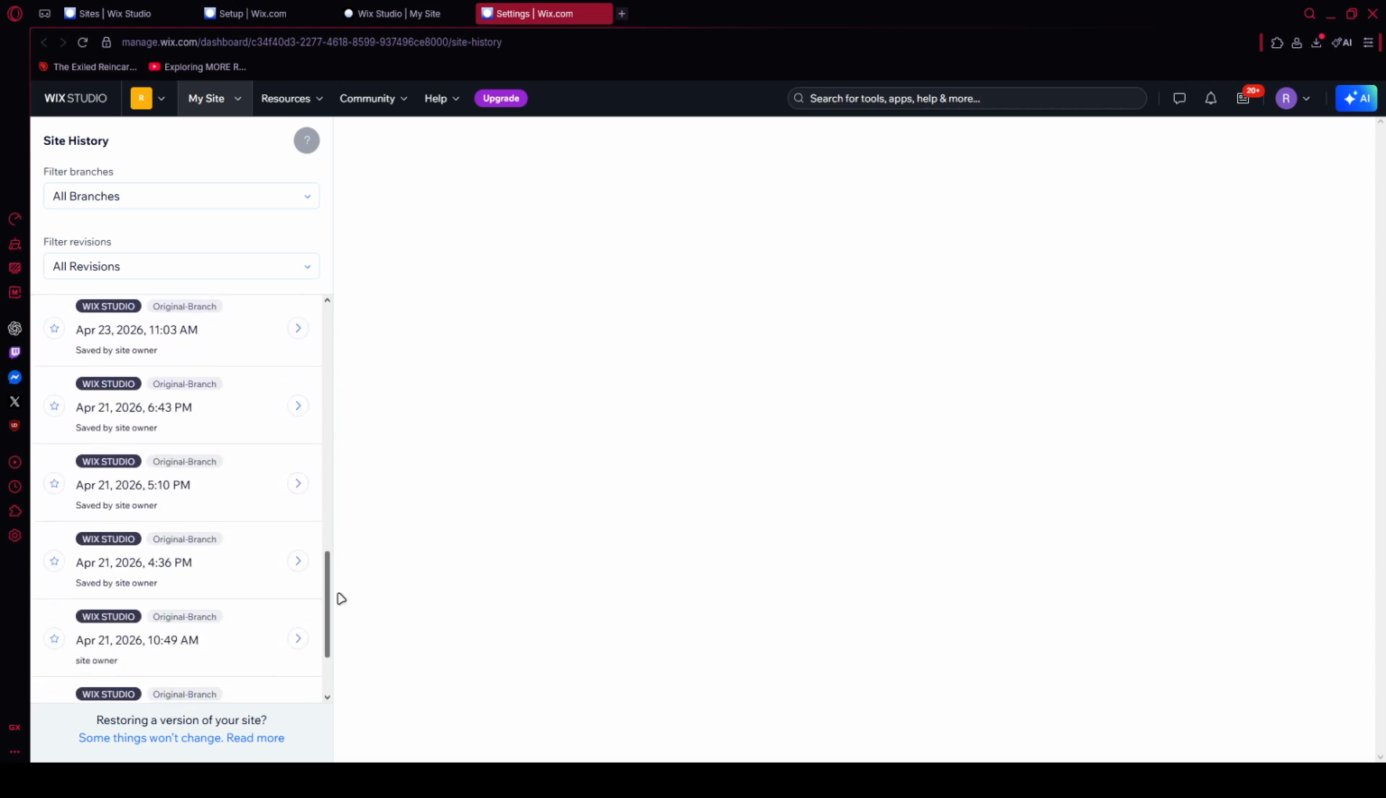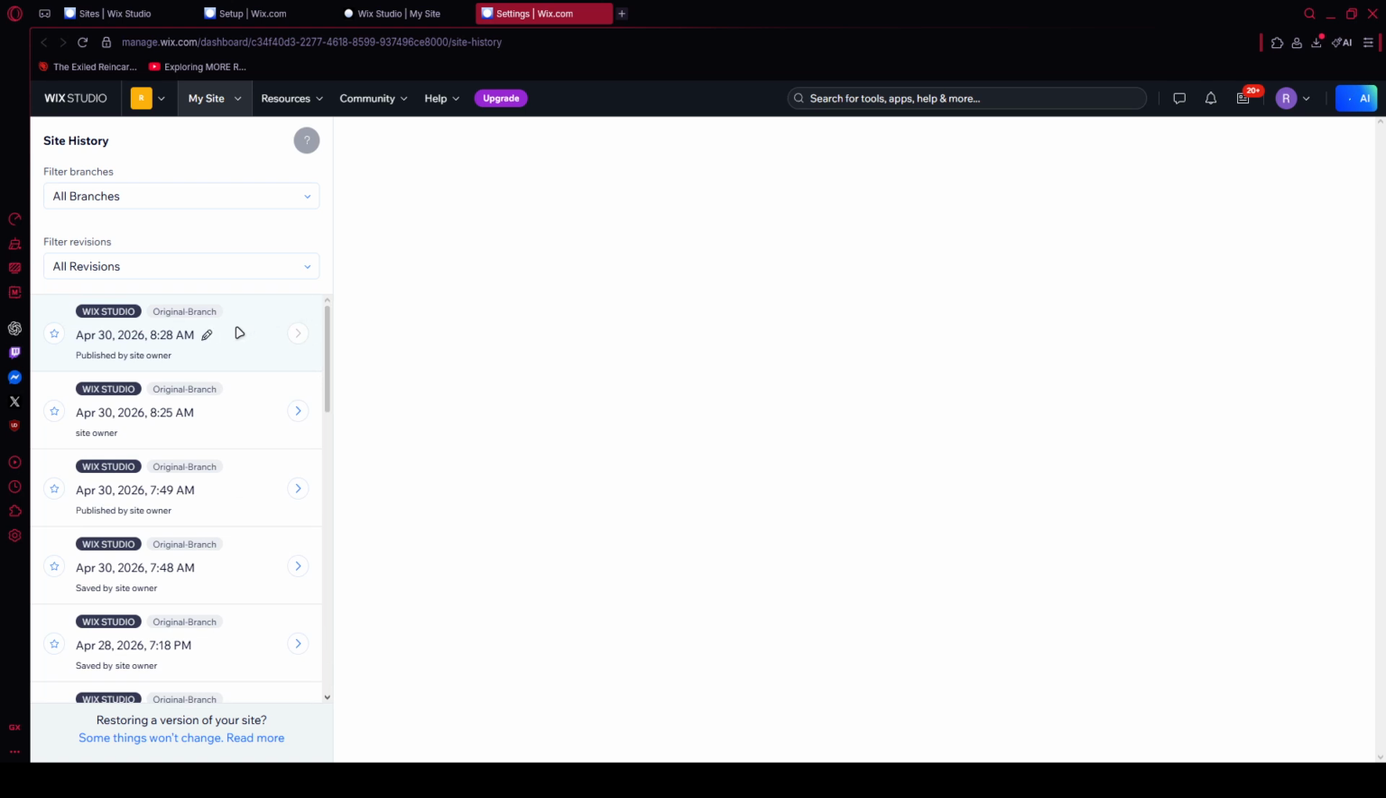When you've found the version you want, move your cursor to that entry and click the right-facing arrow next to it. Then choose Restore. A confirmation window will appear. Double-check the date and time one more time, and click Restore again to confirm. Restoring replaces your current draft in the editor with that earlier version. Your currently published site won't change until you decide to publish again.